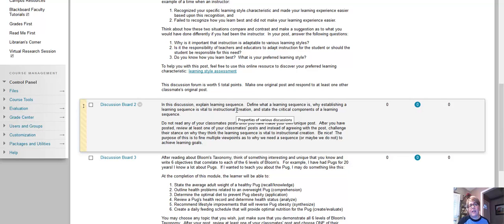So don't read any of your classmates' posts before you do this, so that you can have your own unique post, because everybody might have something different to contribute to this. So make sure that you post your original content before you read everyone else's. That's the most effective way to use a discussion forum.